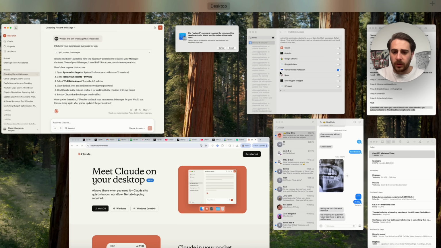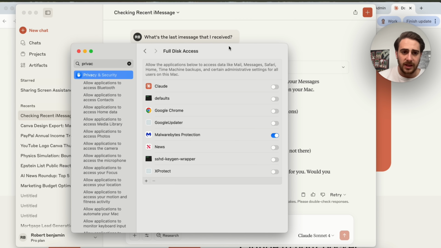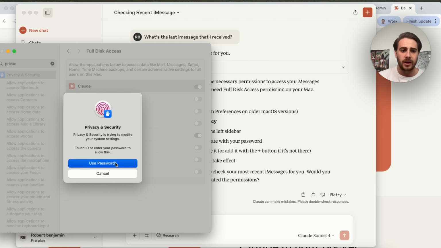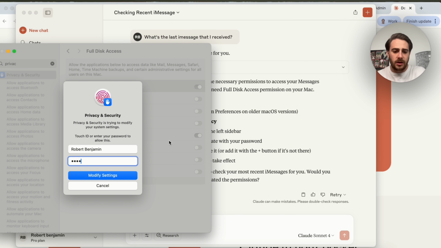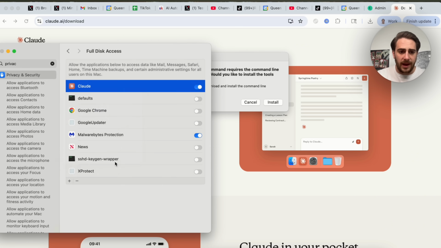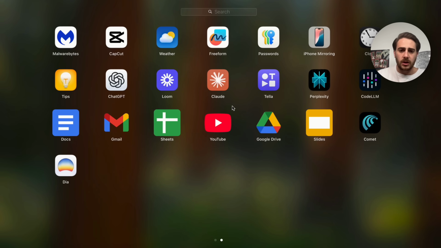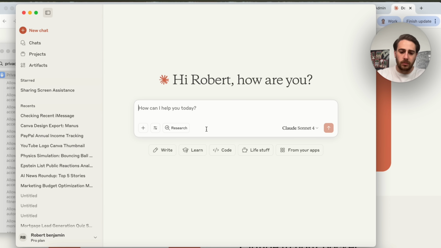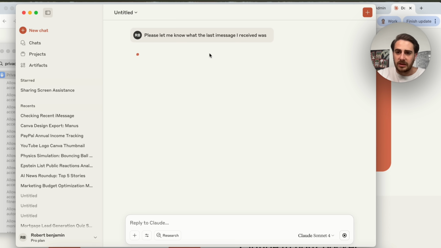So if we pull up all my windows right here, we'll be able to see this. Basically, this tells you exactly what to do. I needed to come into Claude right here and give this full access, which requires me to type in my password. We can see that this will now have it once I quit it and reopen it. So I'm going to reopen Claude, and now this should be able to actually read my messages. I'm going to say, please let me know what the last iMessage I received was. Now, let's see if this actually works.